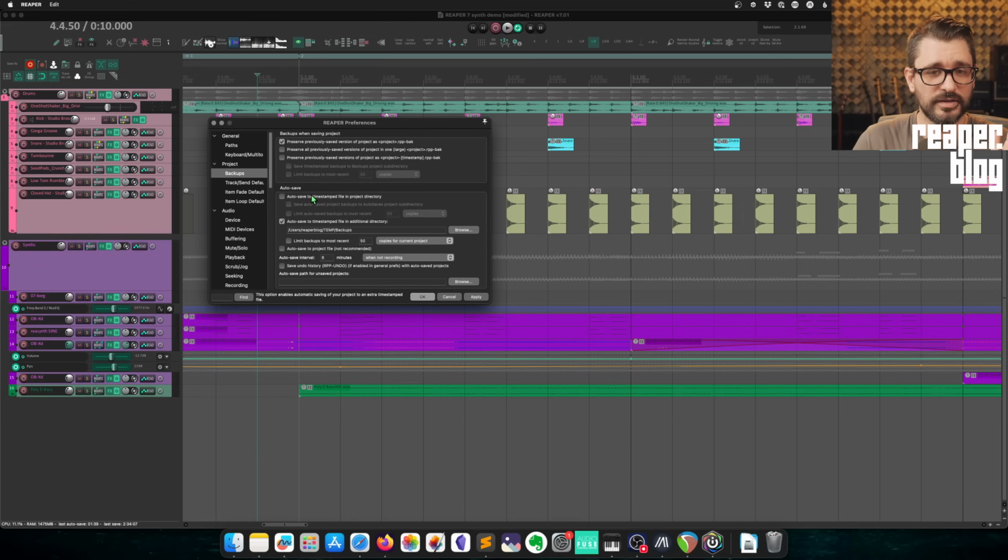For autosaves, you can autosave timestamp file into the project directory, so wherever your project is saved, it will create a backups directory. It will put those timestamp backups into there. This is the one that should be enabled by default on new installs. I'm actually going to set this up a different way, so I have a separate backups folder, which I can just automate to clean rather than a backups folder per project.